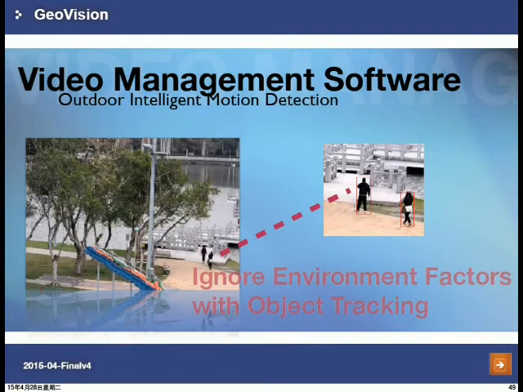The next feature is outdoor intelligent motion detection. So what is the difference between this motion detection and our standard motion detection? The difference is that with outdoor intelligent motion detection, the system is going to ignore environmental factors with the object tracking. That means the system is going to ignore water flow.